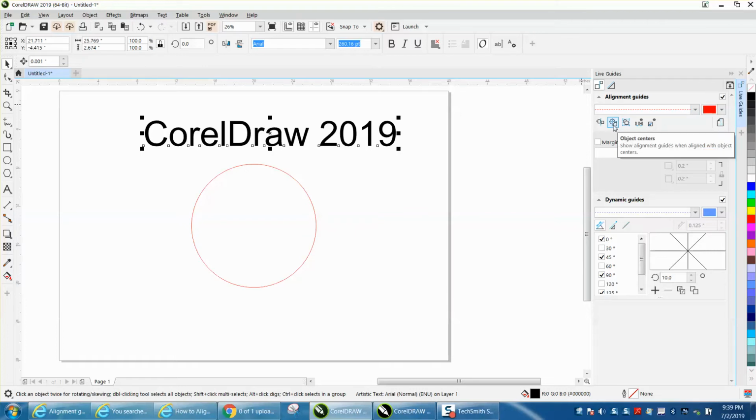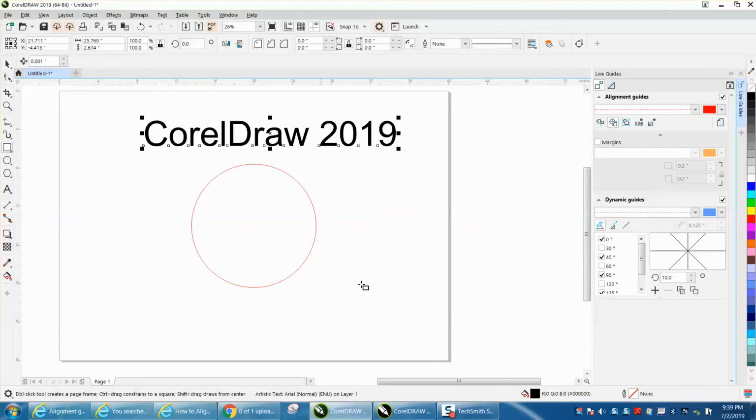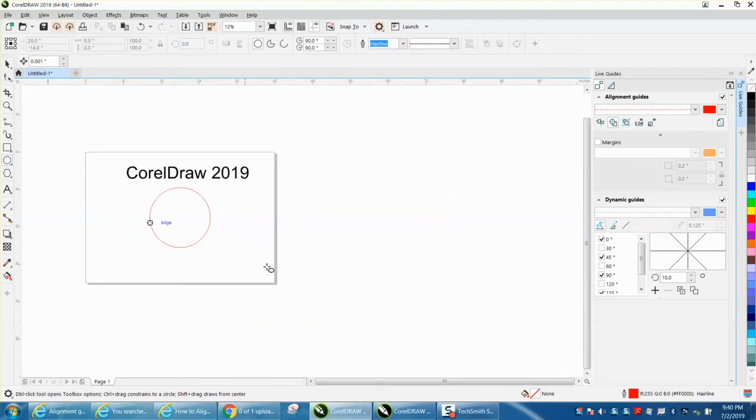If you have object centers on, when you draw an object, it's going to tell you when you're in the center of that other object. That could be very helpful if you were drawing, let's say, ellipses, and you want them like that and like that, or to that center. I might have edge turned on too.